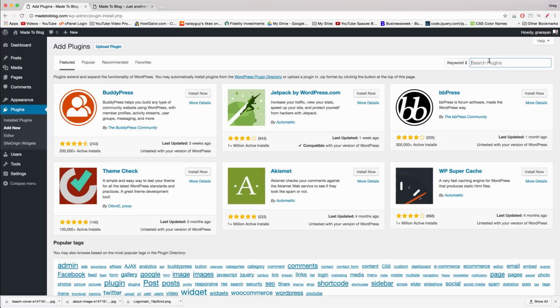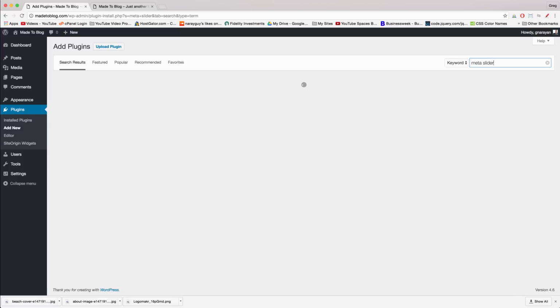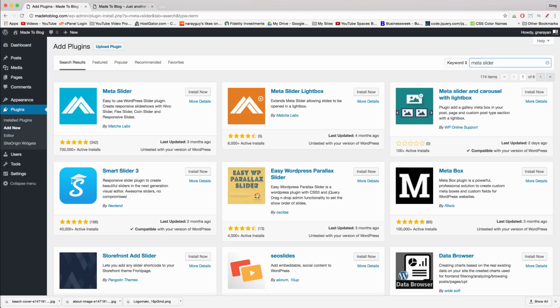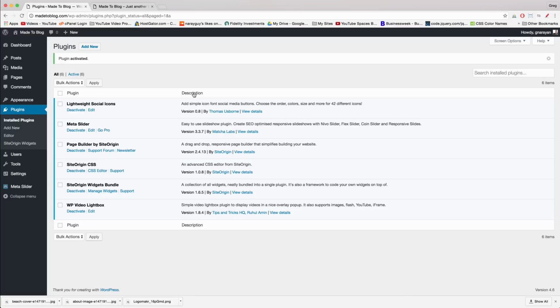And let's do a search for Meta Slider. Meta Slider is the famous free WordPress slider. And here she is. Click install now. Activate. And you now have what's, in my opinion, the best free image slider gallery plugin for WordPress.